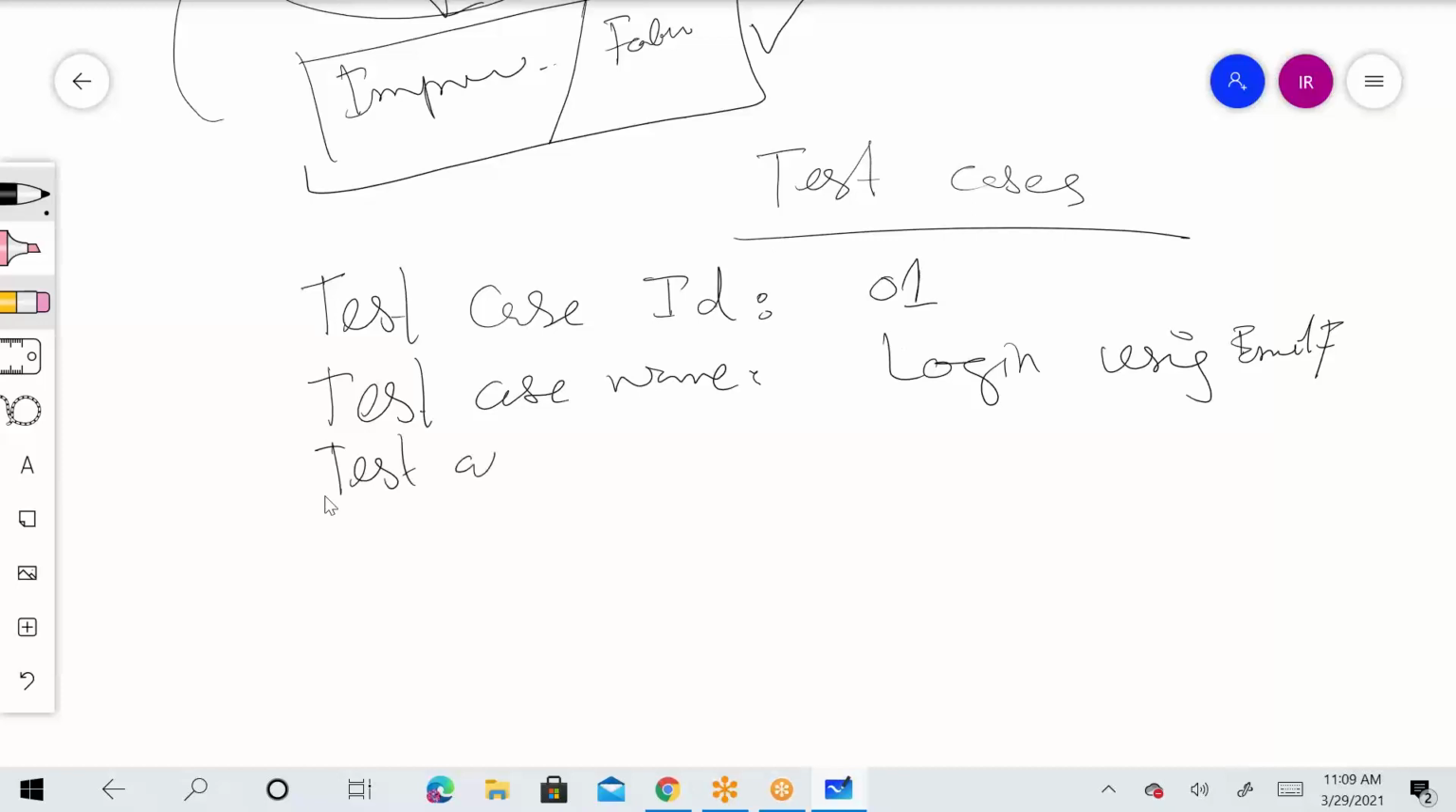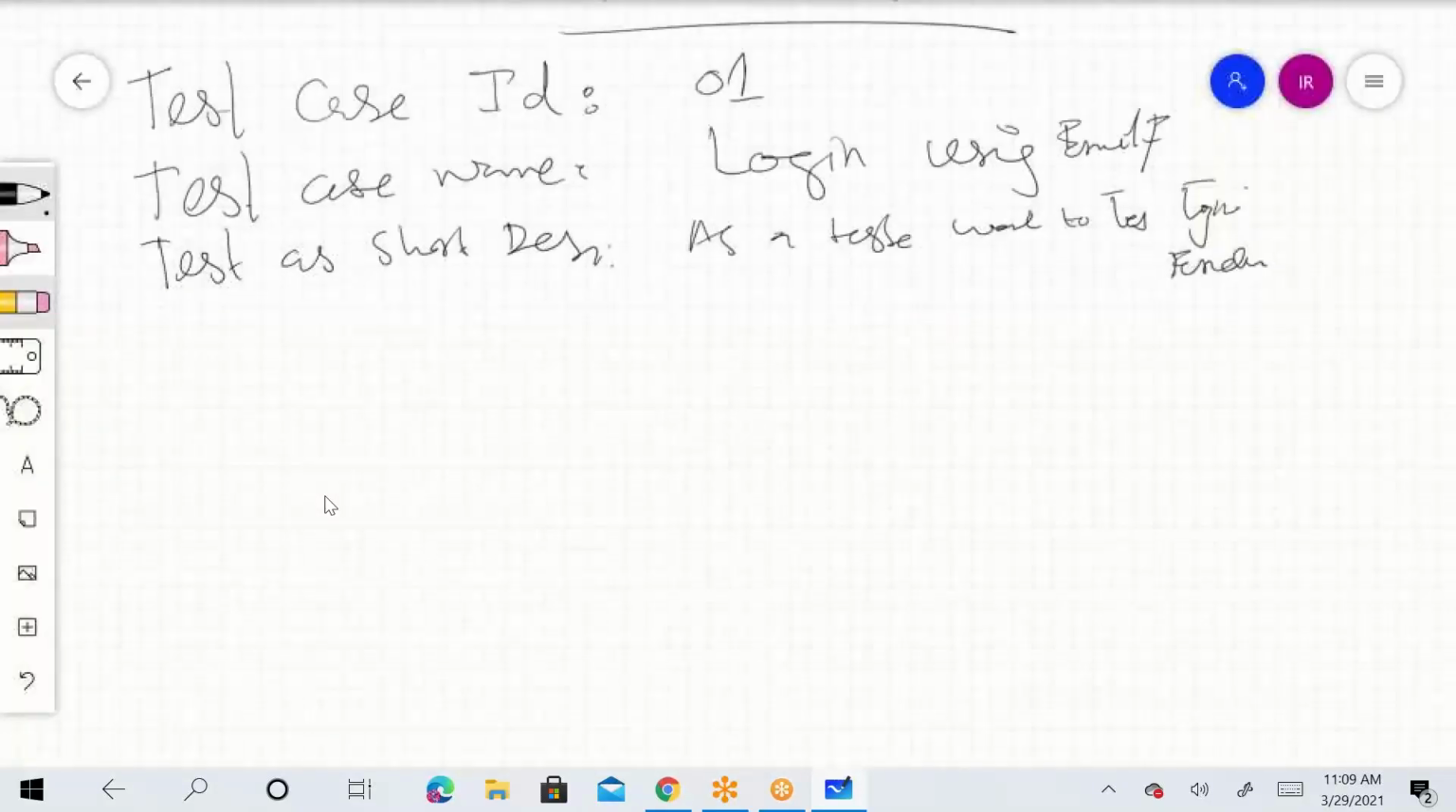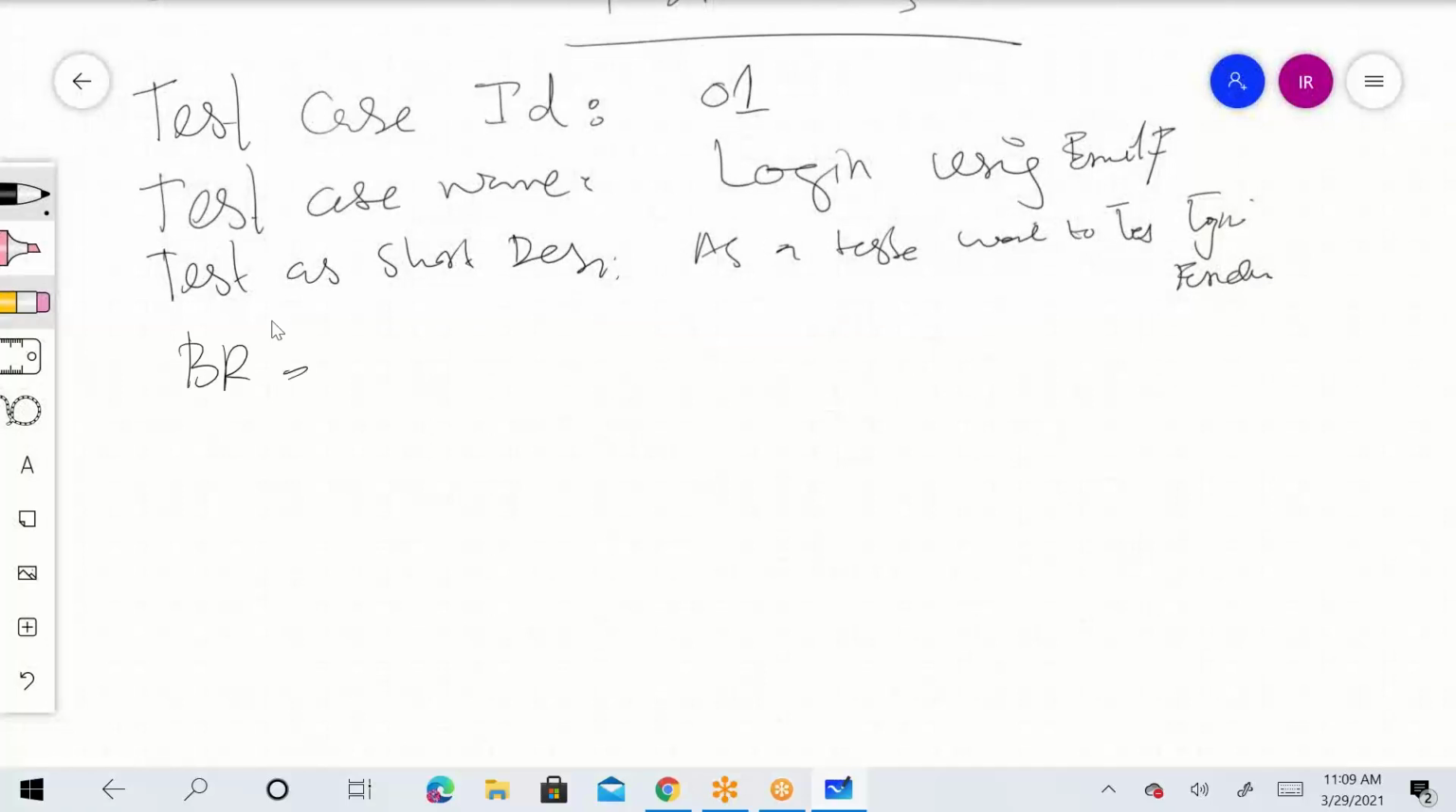Test case short description: as a tester, I want to test login functionality. Business requirement number, which business requirement it is being generated from. 01, let's suppose my first business requirement was login or authentication, so it is coming from there.